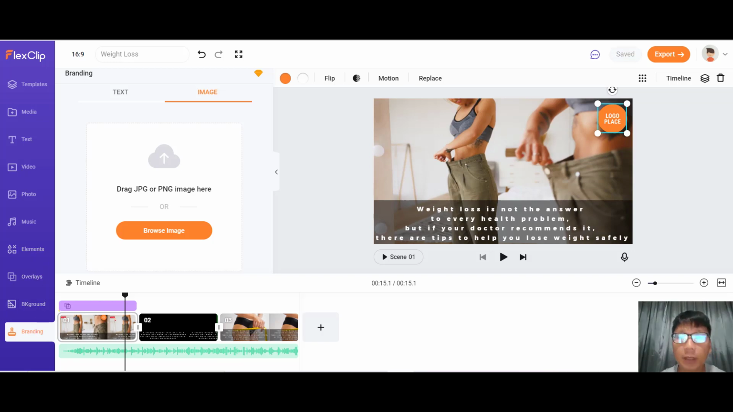Okay, FlexClip is very simple. It usually helps you create a video within a few minutes. You can create videos for your YouTube video or Instagram, Facebook, etc. Okay, so this is how simple FlexClip is to use. You can follow my steps to create a video itself. Okay, the simple steps itself.